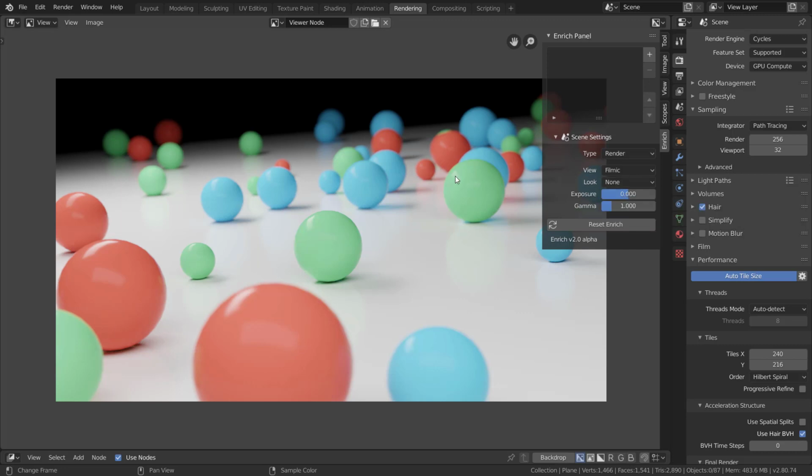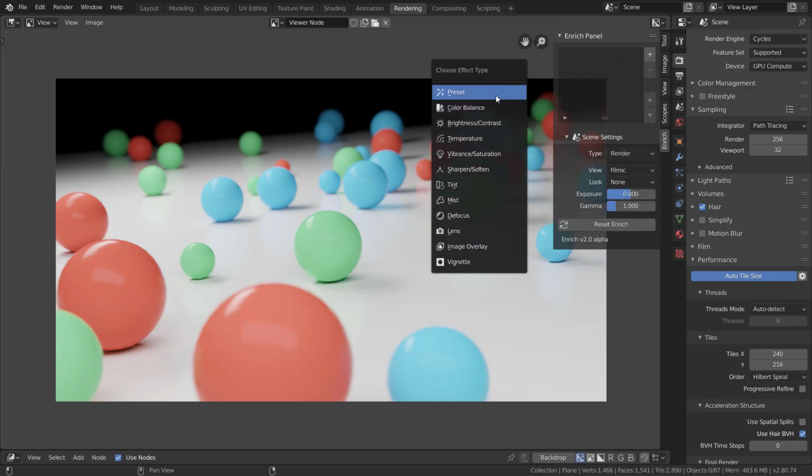If you have worked with the previous Enrich add-on, you'll see that the new Enrich panel is completely different from what it was in the previous version. This is because of the new effect system which this update includes, and I'm really excited to show you this effect system. So let's get started. To add a new effect, you can click on the plus button, and this is the effects list. Effects are basically layers which you were probably familiar with in other photo editing softwares, and with the help of Enrich, you can actually use the same workflow directly inside Blender to edit your renders and images visually.